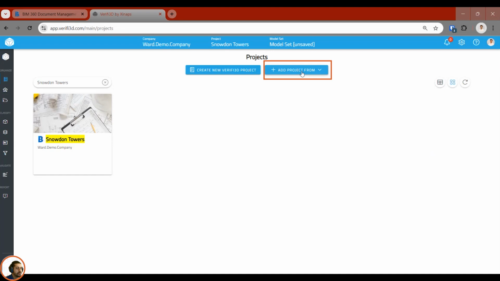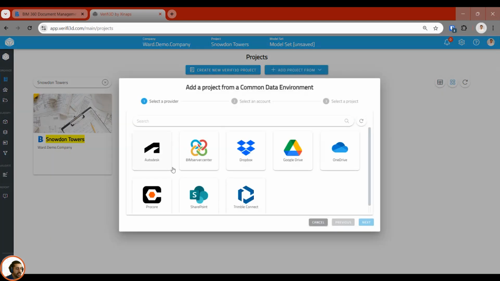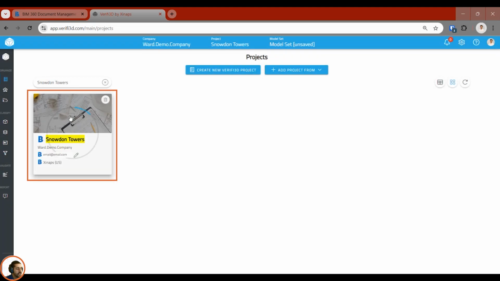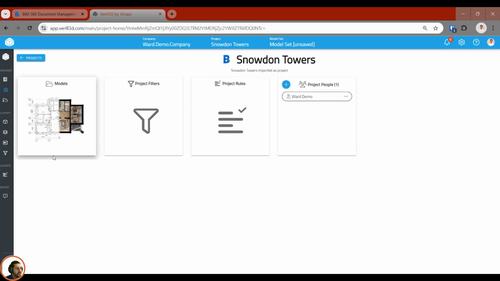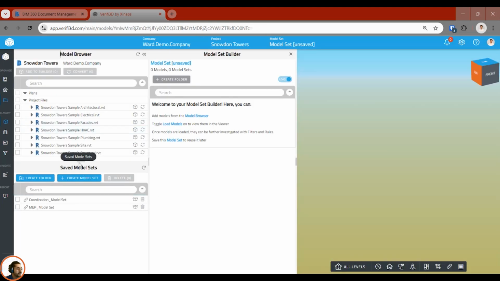Of course, we can add a project to Verified by clicking over here and choosing the CDE. And I've already done that by going to Autodesk and choosing the Snowdon Towers. So I'm going to click over here so we can open the project to see the main icons for the project homepage. Of course, here, the project people, where we can add our team members to work with us and collaborate also on this model. So I'm going to go to the models from here.